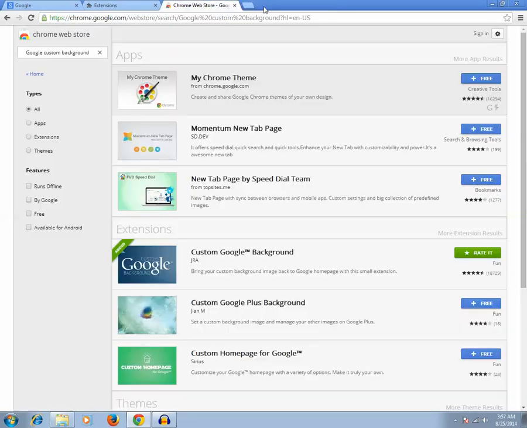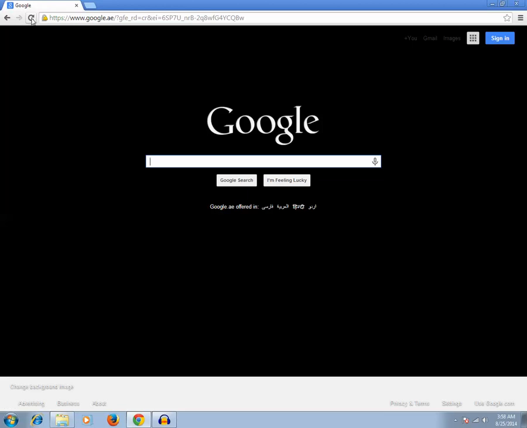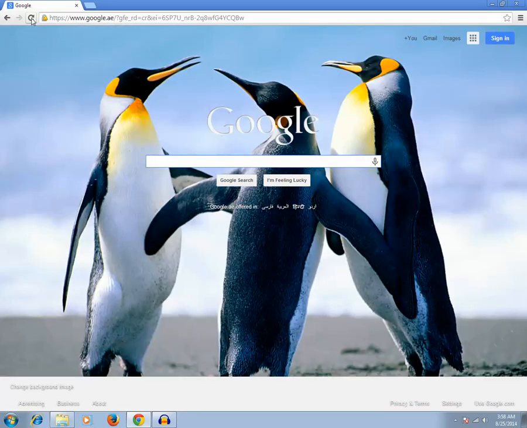Now let me close all of these, and let me refresh this web page again. Now you can see that the background for this Google web page has changed into a different one than the original one. So this is how you can customize a Google background in Google Chrome by using an extension called Customize Google Background.